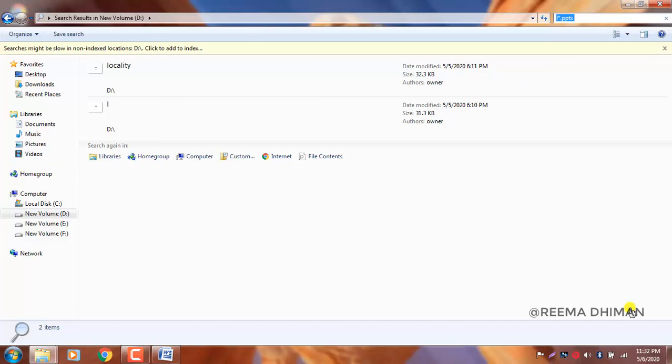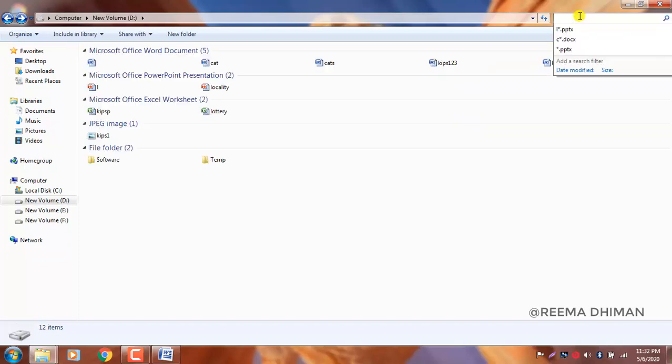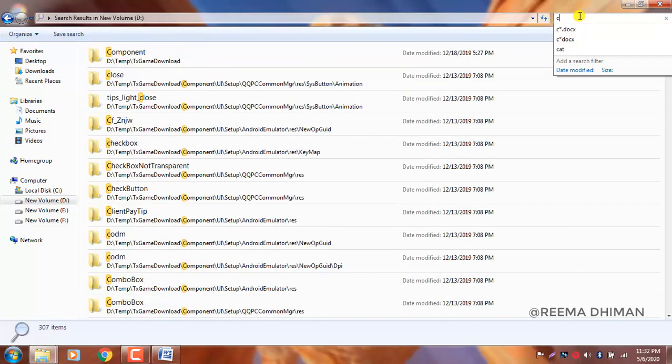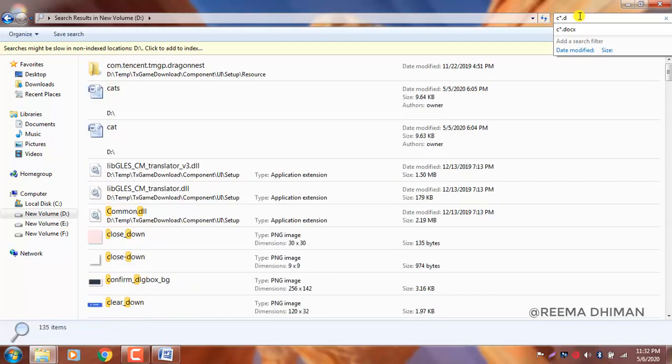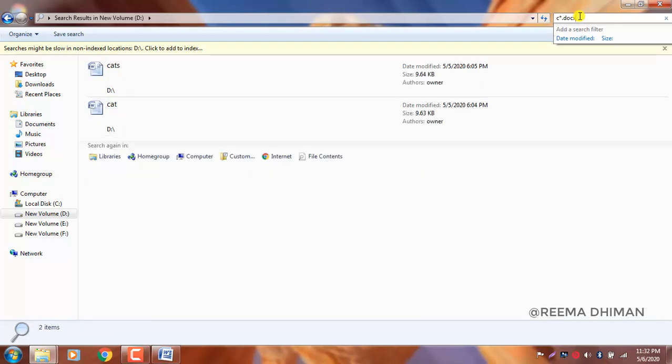Let's proceed to the third example, where you have to search for all the files whose names start with a particular letter and have a particular extension. In this case, you can consider the example of a word file starting with the letter C. So what you will write? C, then an asterisk. As you are searching for a word file, you will write here .docx. So this wildcard character will search for all the word files whose name is starting with C.